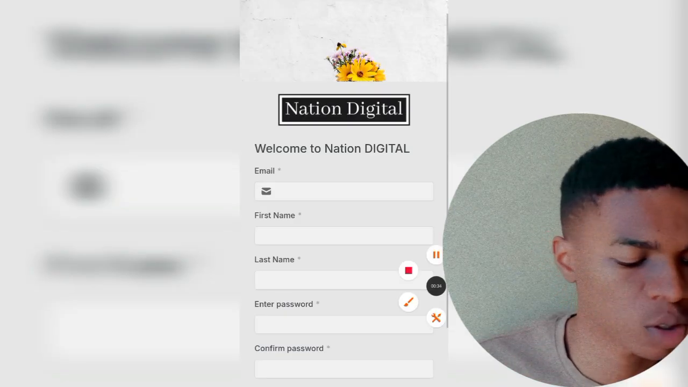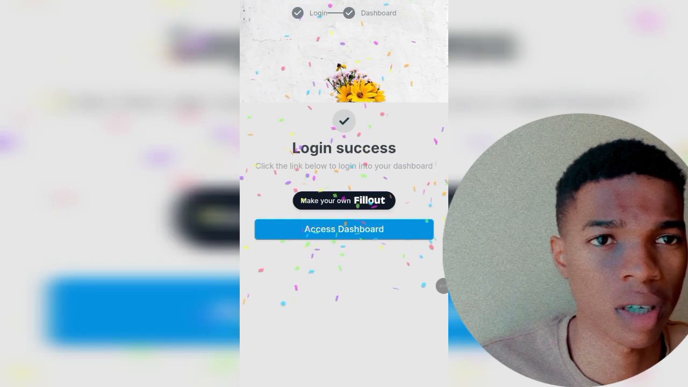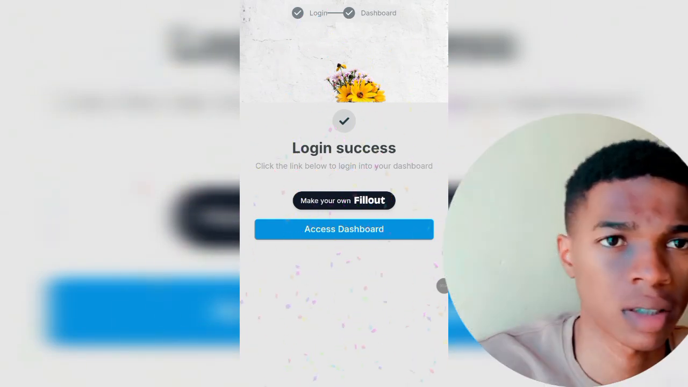Once you click on login, please note that a confirmation email is going to be sent to your email, and they're going to ask you to confirm it. Right now, let's first log in to our account, then we'll confirm the email later. Yes, I already confirmed the email here. So what we're going to do is click on where it says access dashboard.